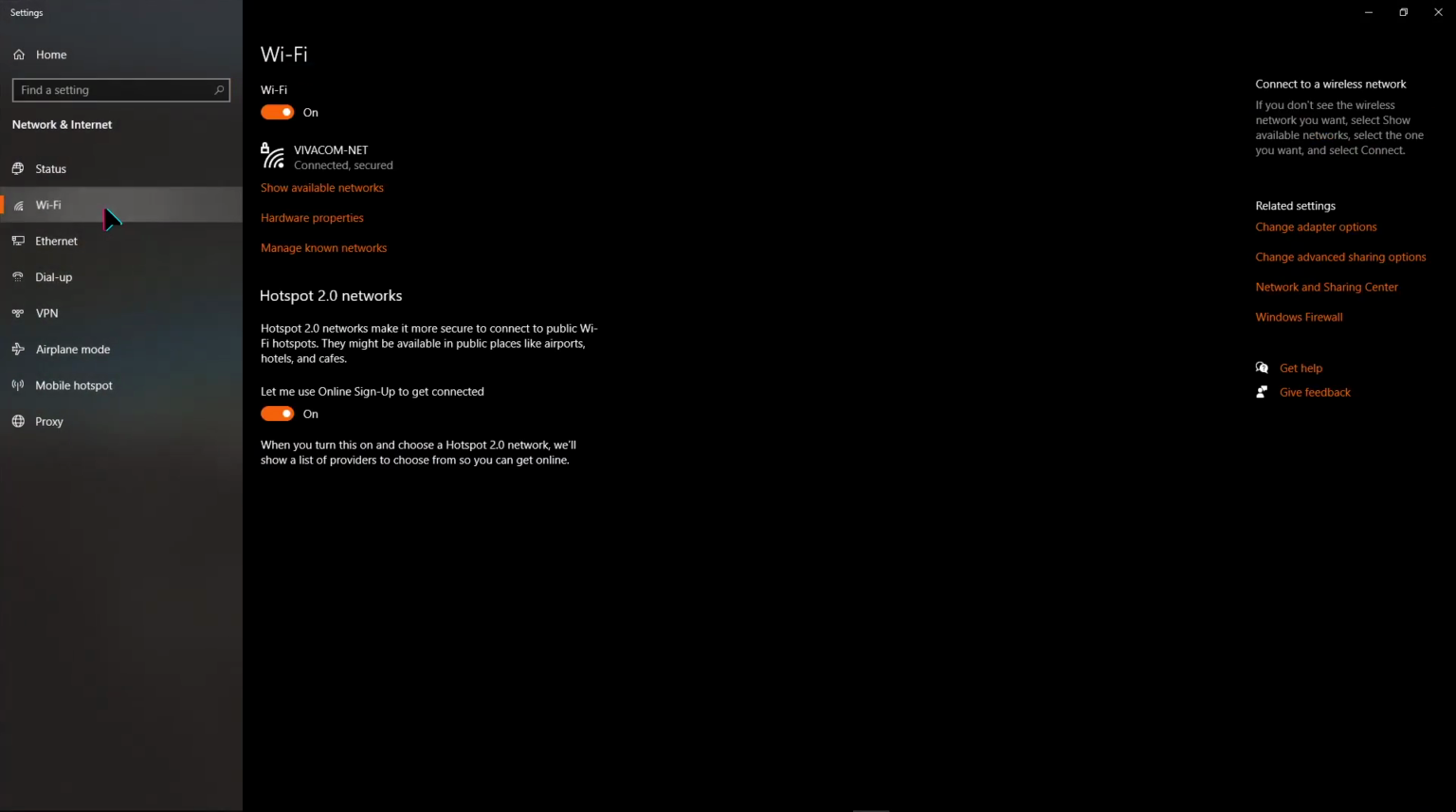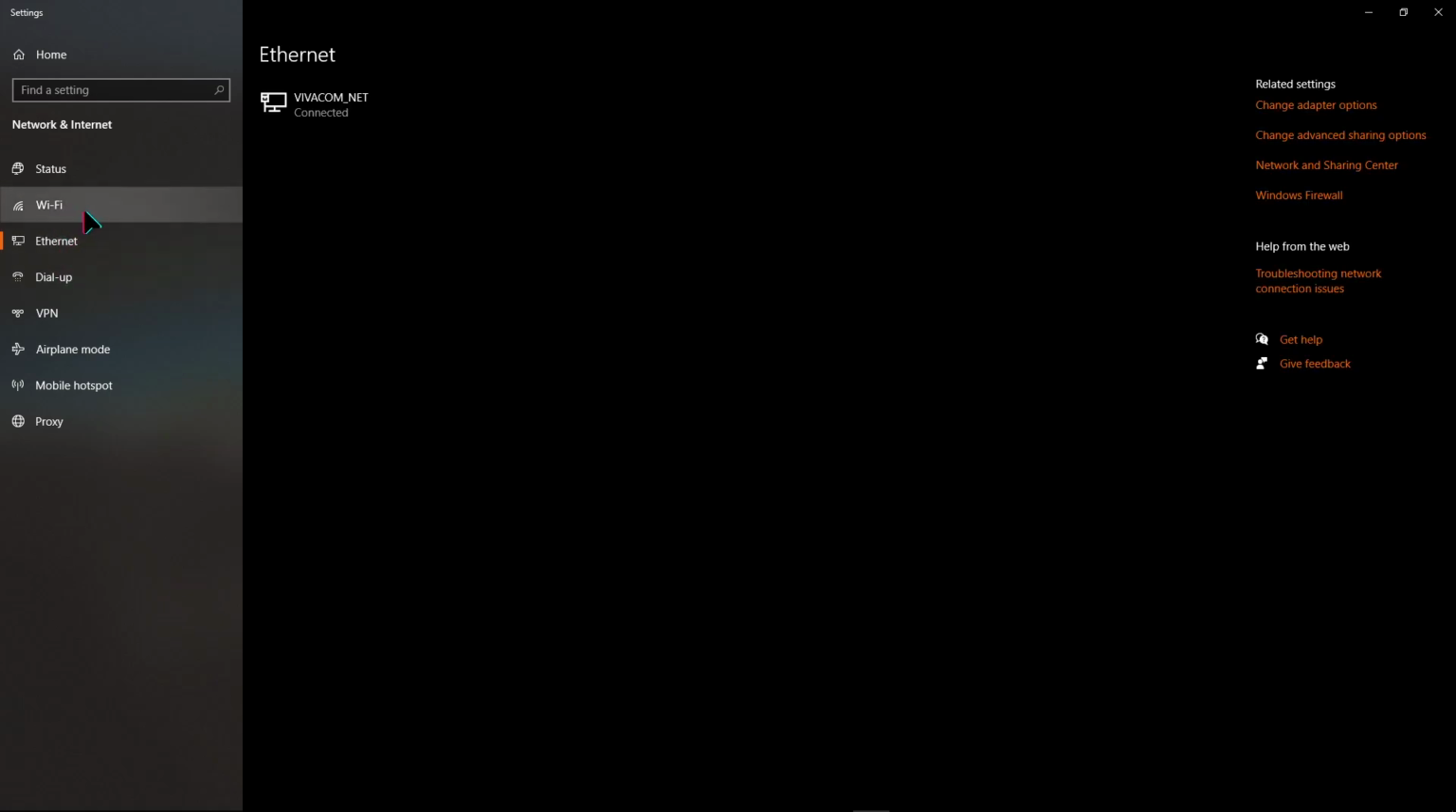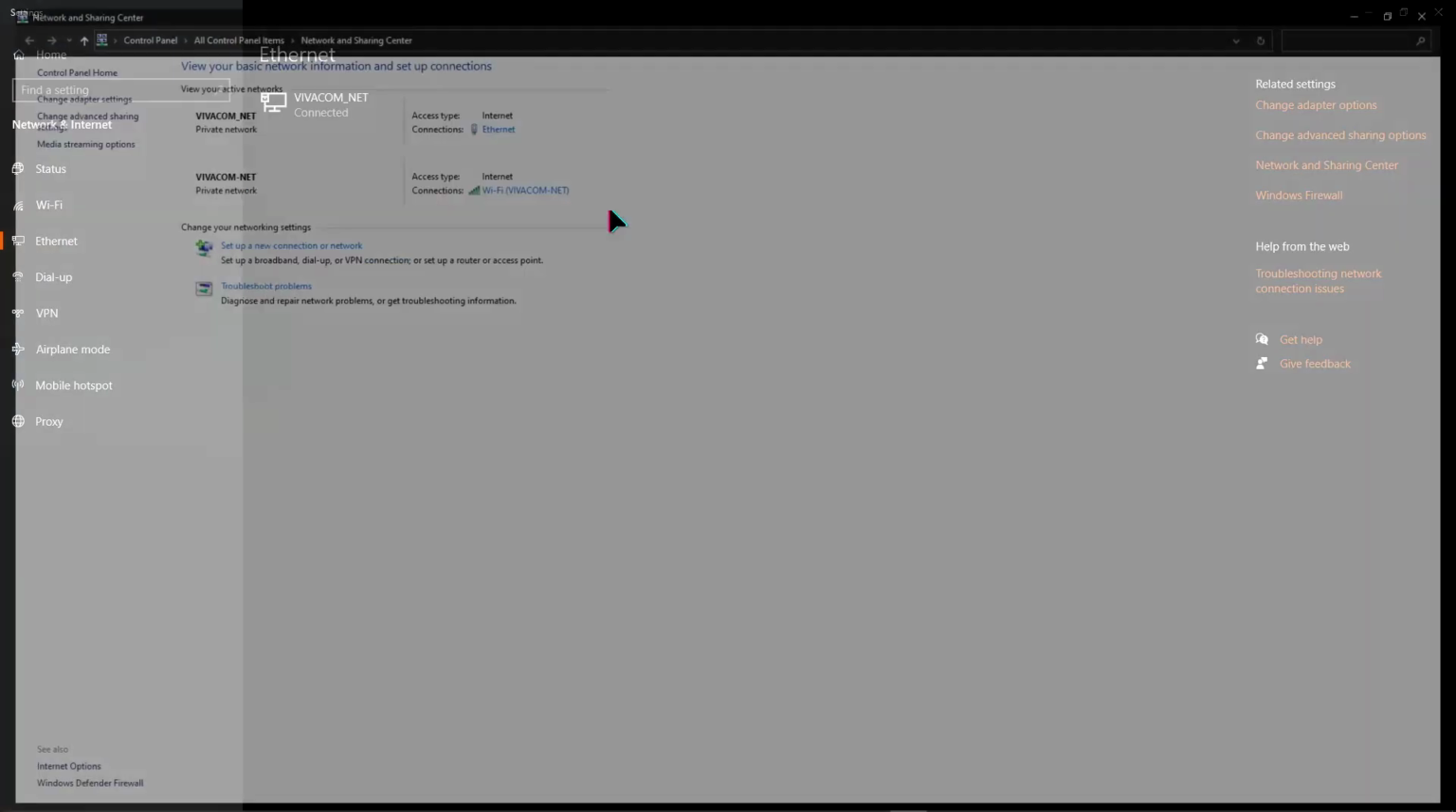So now make sure you're on Wi-Fi or Ethernet, because we must go here, Network and Sharing Center. And if you're connected with Ethernet, you won't be able to see your password in this way. In other ways, yeah, you can, but this way is only for Wi-Fi.